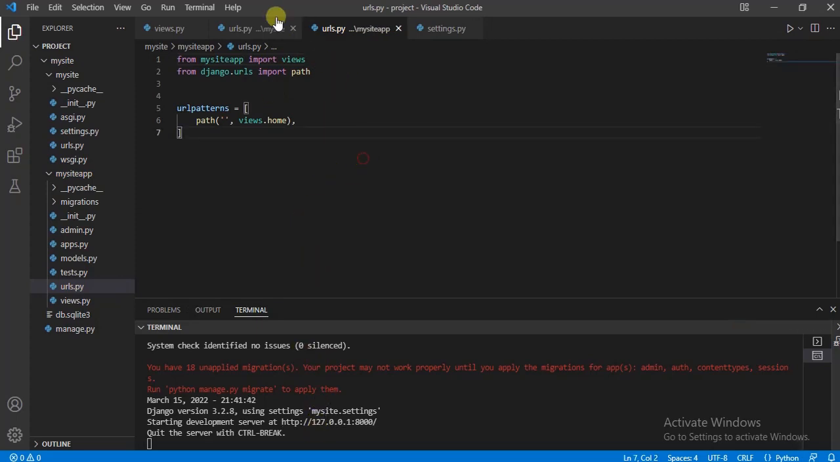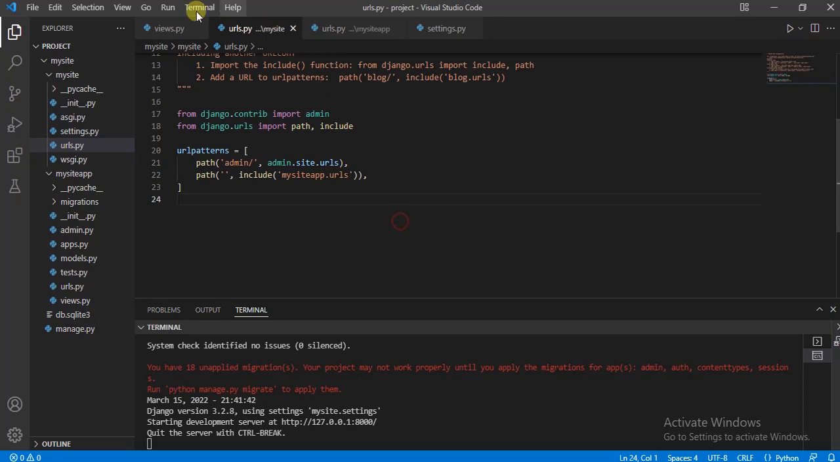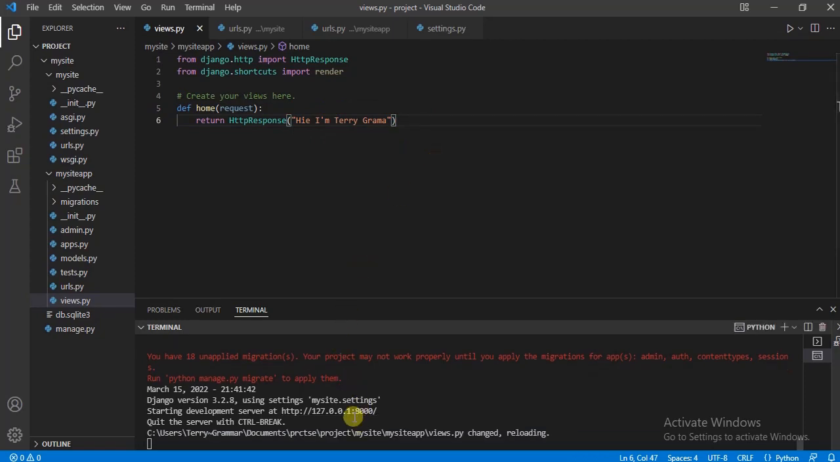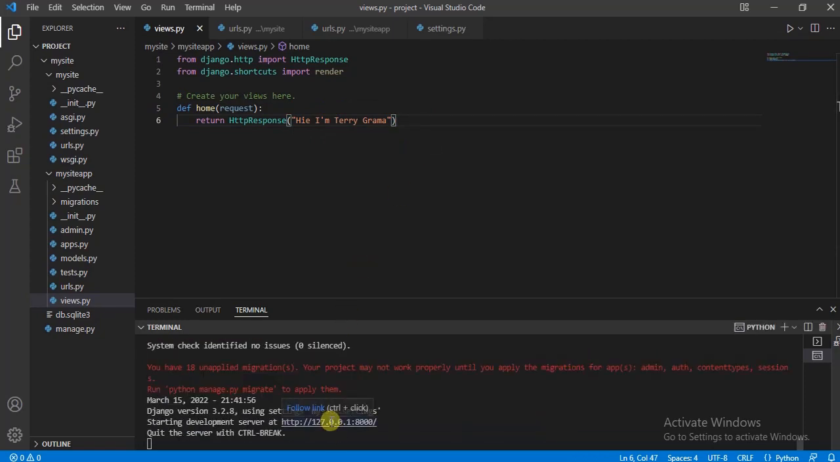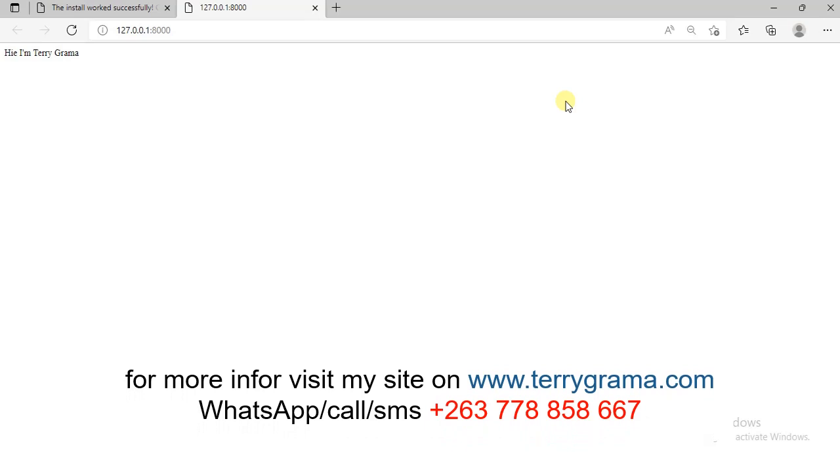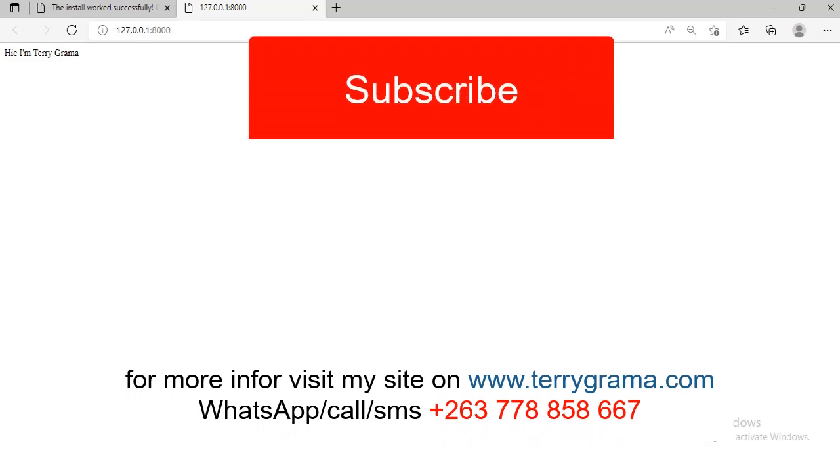So if I run this, the page will show us I am Terry Grammar. Okay, let's see. I am Terry Grammar. So we have run our first web application using Python Django.